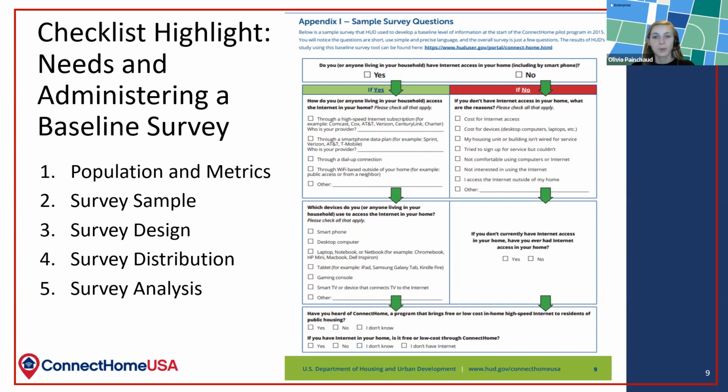The baseline survey is an important component to ensure your digital inclusion initiative meets the needs of your community. There are 5 steps in the toolkit that will help you draft a survey that gathers the necessary data for your initiative to be successful. The first step is identifying the population and key metrics you want to measure. Important questions to ask when identifying a population are: who will you focus your connectivity efforts on? Which metrics are most important to track for your community or your program? And what data already exists?